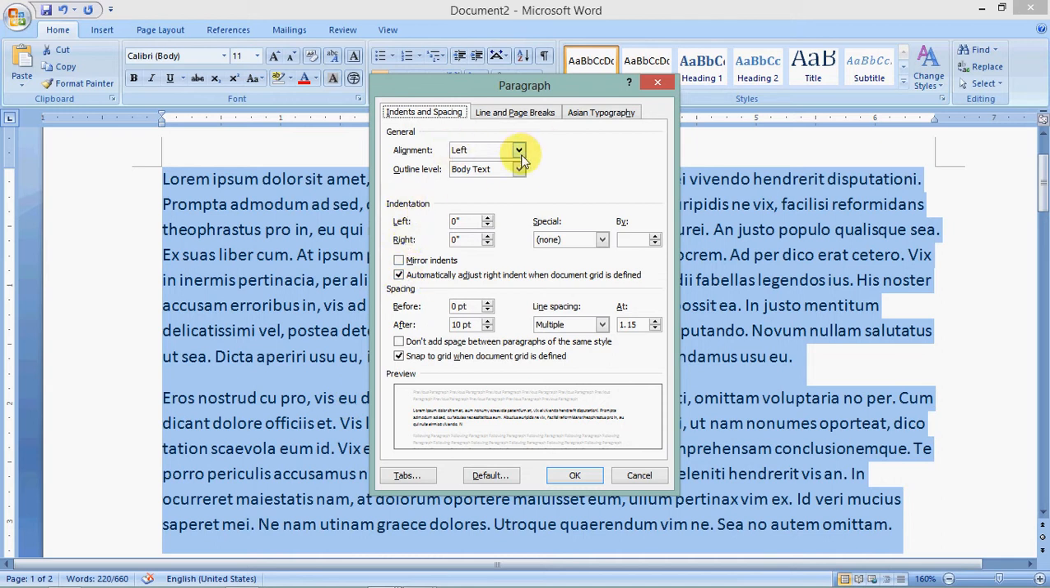Your alignment is left, your body, this is the style, and I'll show you that in another lesson. Your indentation left is 0, your right is 0, there's nothing special here, there's no first line or hanging, it's a regular paragraph. Now the spacing before is 0, and the spacing after the paragraph is 10. And the line spacing is multiple, which is at 1.15, and that's where we got the extra space in there.